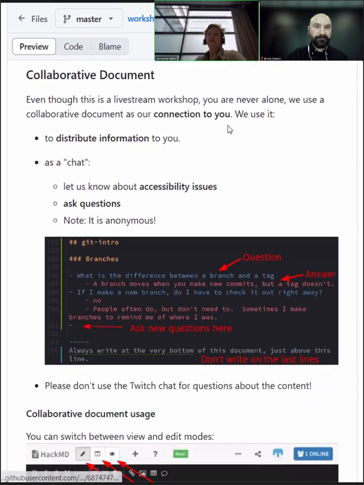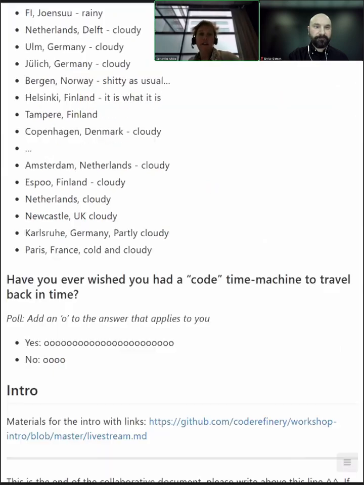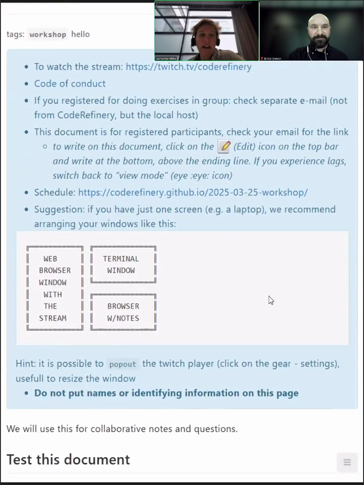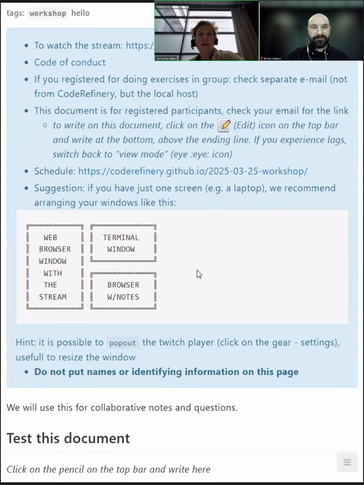The collaborative document, Enrico and Richard have already shown it a little bit. Maybe we can switch there now as well. So everyone who registered got at least one, probably more emails from Enrico with all the links, where you also found the link to this stream. And then there was also a link to the notes. And that's this one. So there is a lot of information at the top. There's also a suggestion on how you can set up your laptop screen to be able to watch what we are doing and at the same time do exercises and have the notes open.